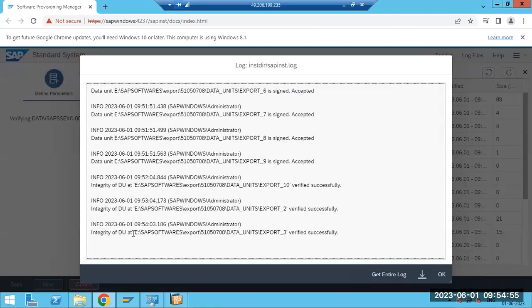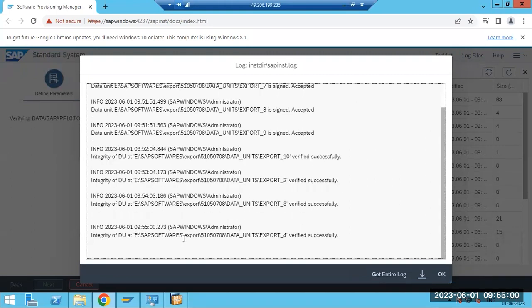Suppose, see here, it is verifying the files. It is verifying the SAP software's export. Suppose what happens if I don't have the access to the SAP software? Immediately it will throw the error.